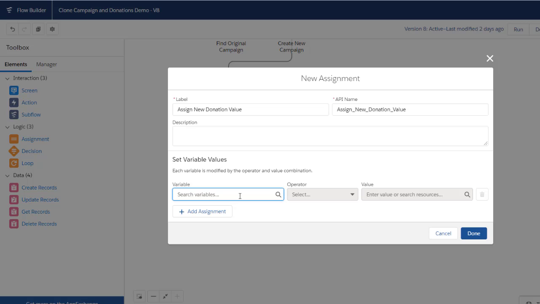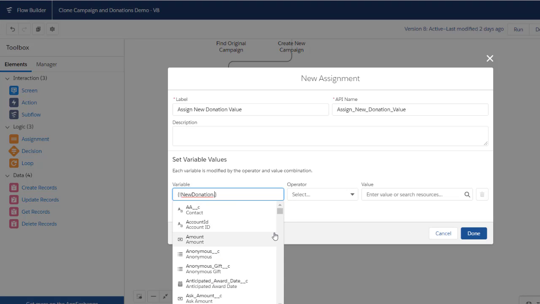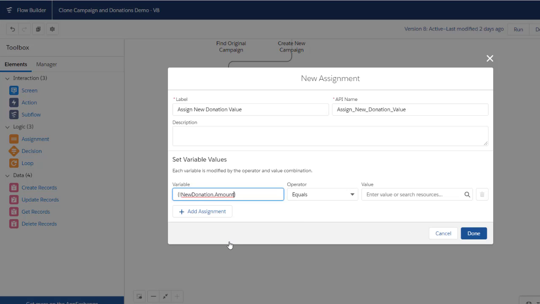Now that that variable is set for us, we have a place to put those values. So go ahead and type in new donation. That's going to help us find that variable we just set. And then we need to start being more specific about the fields that we need to pull. So an example would be we need the amount. So I'm going to go ahead and click on this caret and it'll dive in further. So we need the amount of the donation.